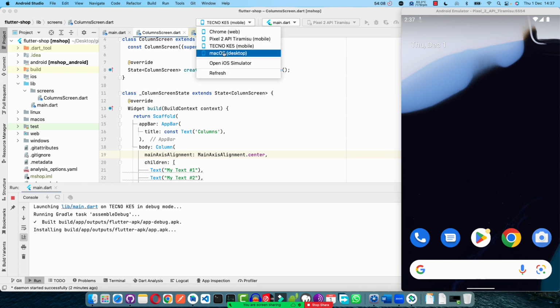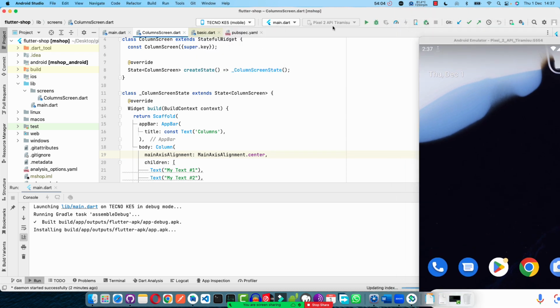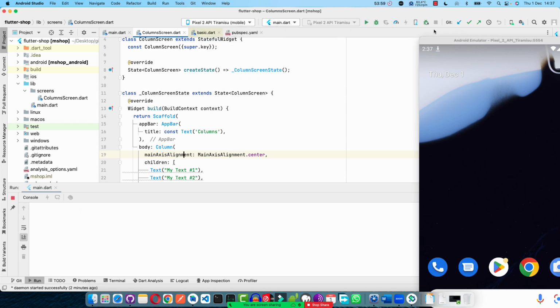Oh my God, I've run on the wrong device. Sorry. Okay, so today we are going to look at the row layout. So let me go ahead and run my project on this emulator.